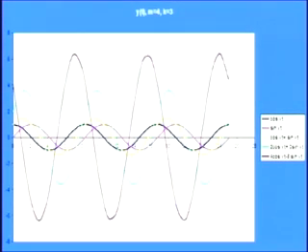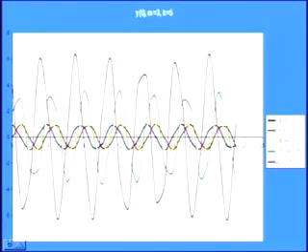So, let us see another example. Here I have changed the mass to 3 and the spring constant k to 5, that is, it is a more resistant spring.